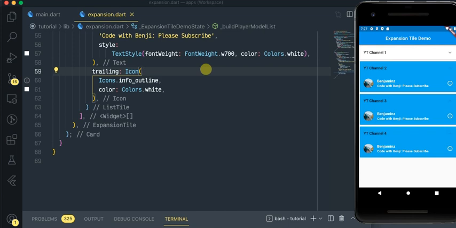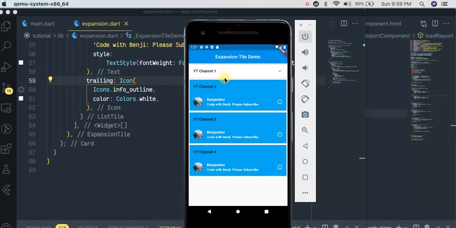Today we'll be implementing a demo of the expansion tile widget and describe its properties and how to use them in our Flutter application. So let's get started. As you see, I've already created a demo application.